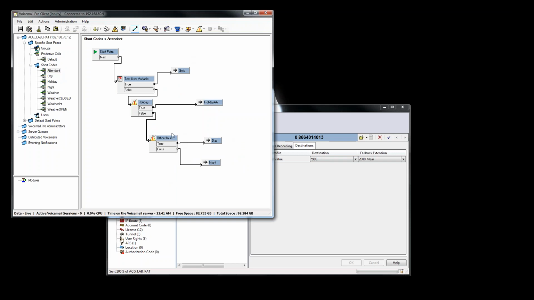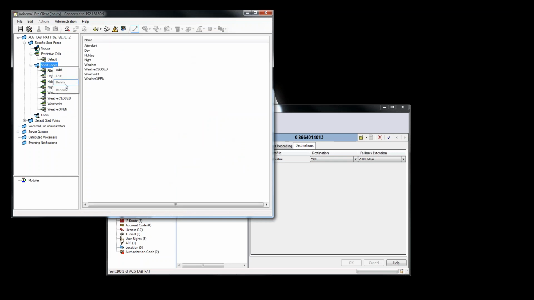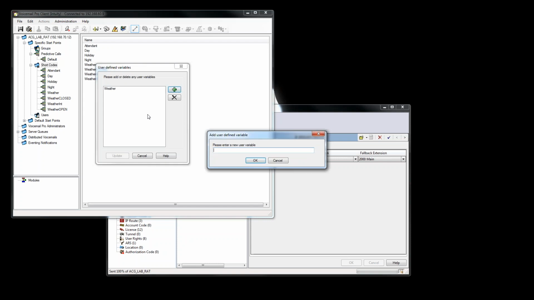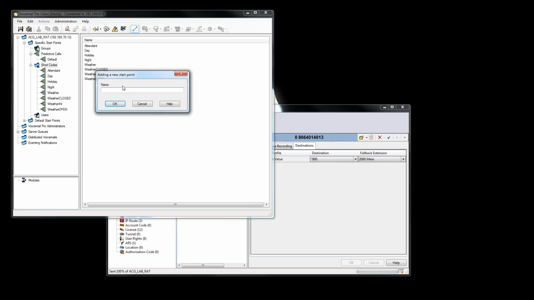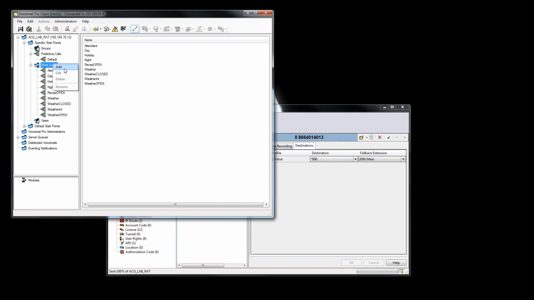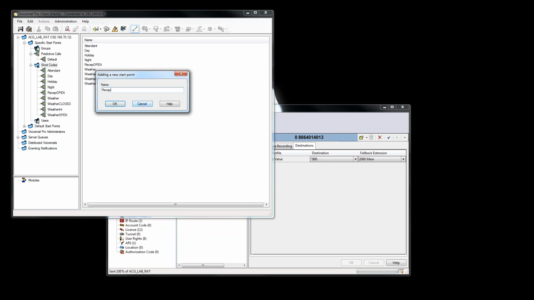So to do that, we'll get rid of that. We need to create another variable. We need to create a user-defined variable. We need to create one called reception. The idea on this is exactly the same as the weather. Recept open. Recept closed.